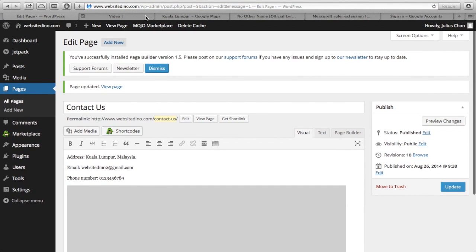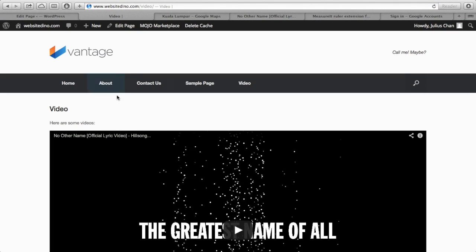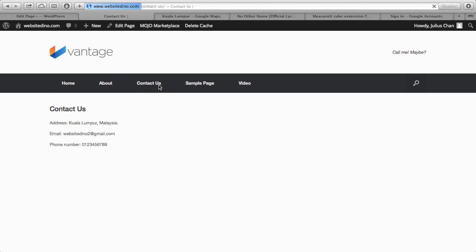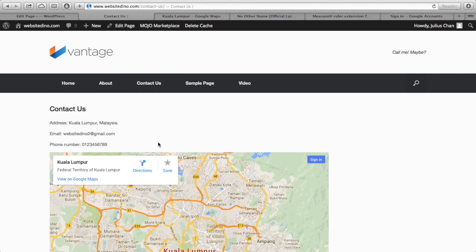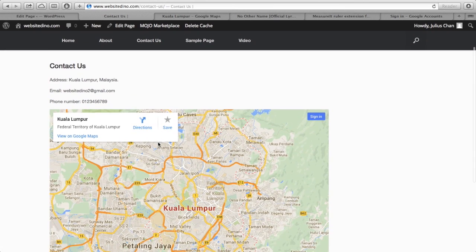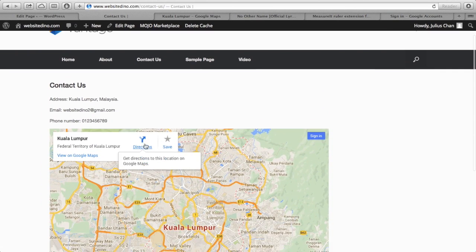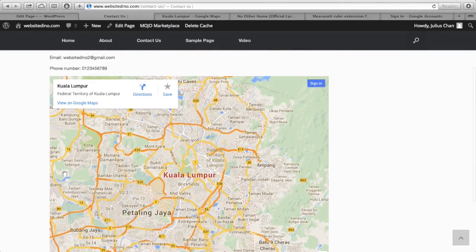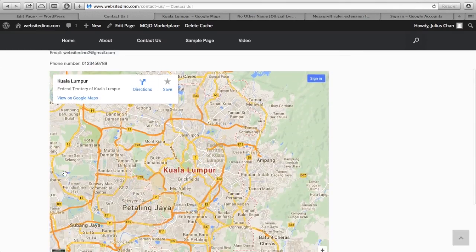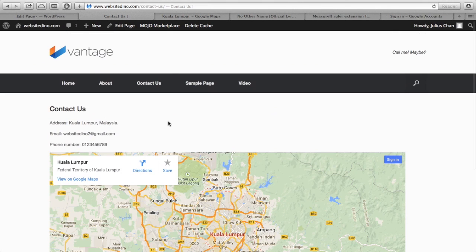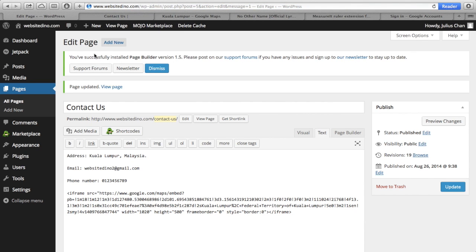Alright, and let's go back to here and let's go to our contact us page. And there you have it. Your text together with the map that you have just inserted. Alright, next we will learn how to insert a contact form in which people can just key in from your website and send an email to you.